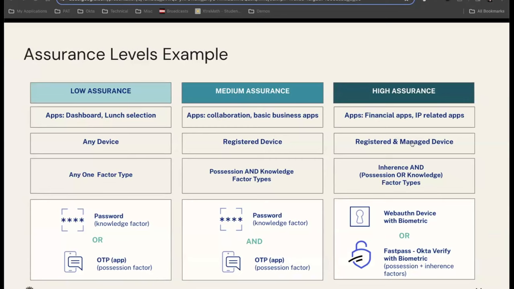So, an application like a dashboard or a launch selection menu. Medium assurance in the middle will be when we start getting into collaboration or basic business apps. And high assurance is really where you get into financial apps, intellectual property, whatever business critical applications are. Now, once you've defined those three levels, you can start creating a combination of assurance level at the device level and at the authentication method level.